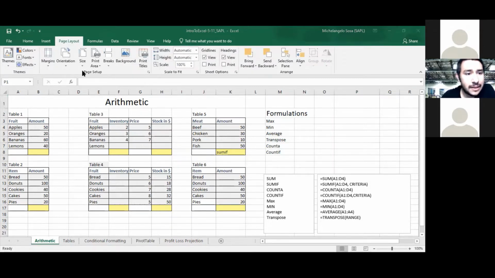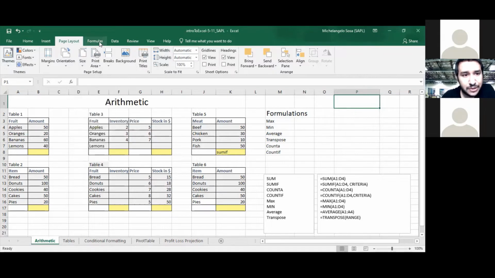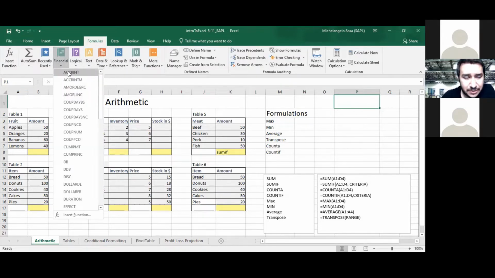All right, and then the layout, this is the page setup. This is where you're going to be focusing if you need to print something out. Use the print area or the size of paper in order to designate what you need to print. This is the library of formulas under the formulas tab. You can find all the formulas that Excel knows how to do right under here. And most of them anyways come with instructions on how to use them.